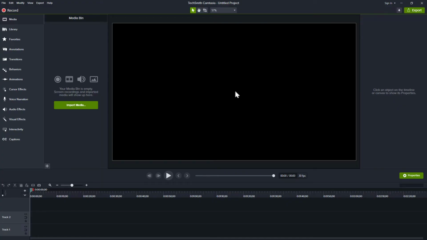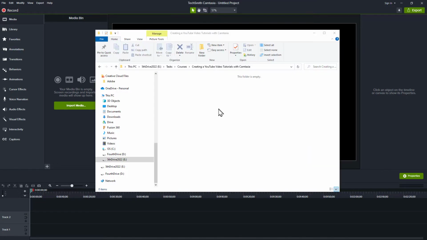And before we begin, let's initially save this untitled project. Next, I launched Windows Explorer and created a new folder named Creating a YouTube Video Tutorials with Camtasia. So inside here, let's create another folder, hitting Ctrl-Shift-N, and name this as T-Rec. So this is just my personal preference. My intent for this folder is to save all the screen capture recordings inside this folder.